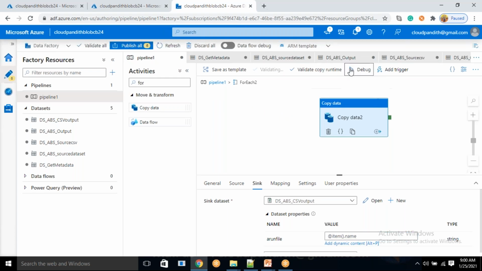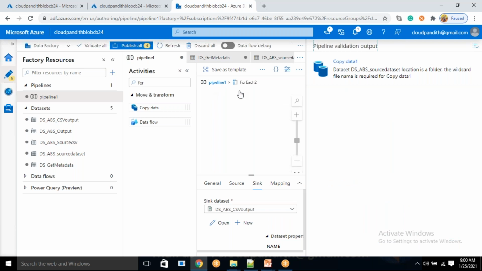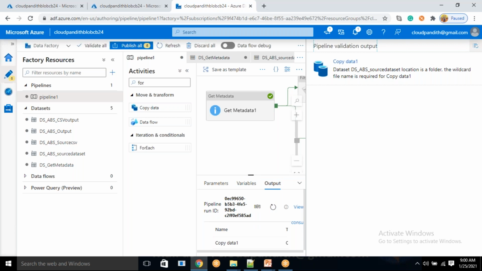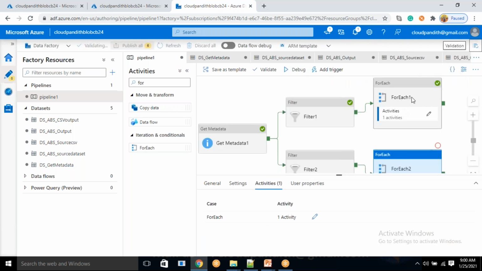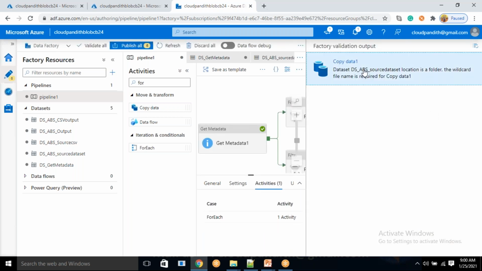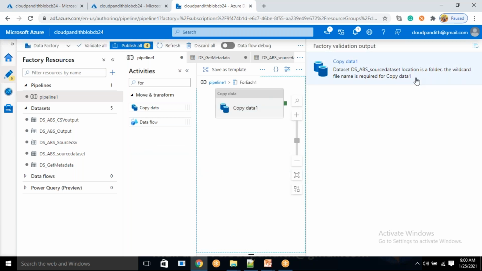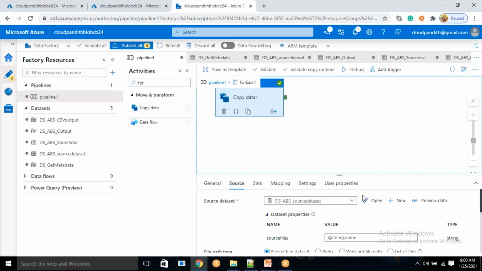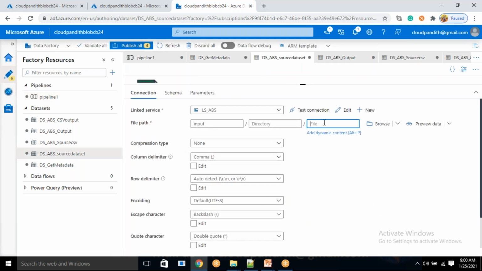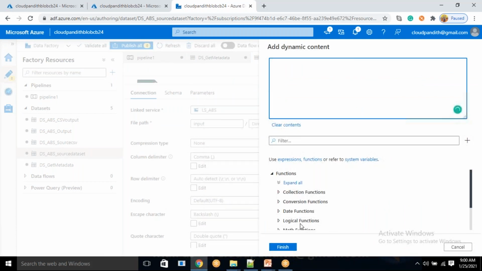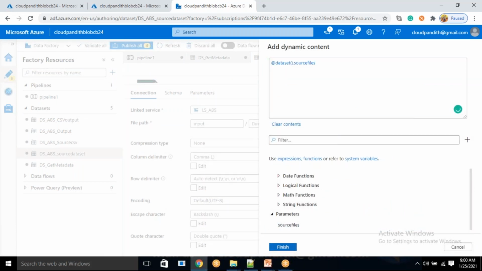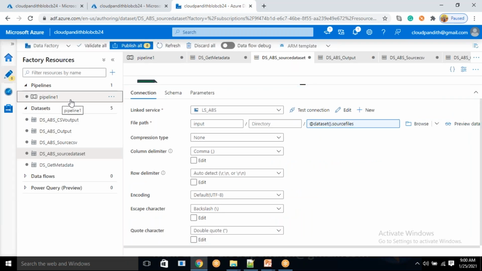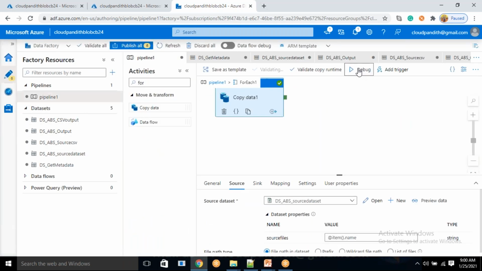Now I'm going to debug. Let's click debug. See, copy data one, what we have done previously when I was explaining to him, in this copy activity one I removed that particular file name. That's why it is throwing an error. Go inside this dataset and select this dynamic source file. Into pipeline one, let's debug.